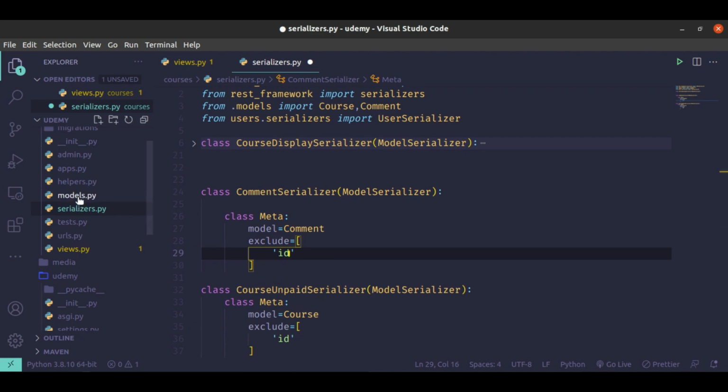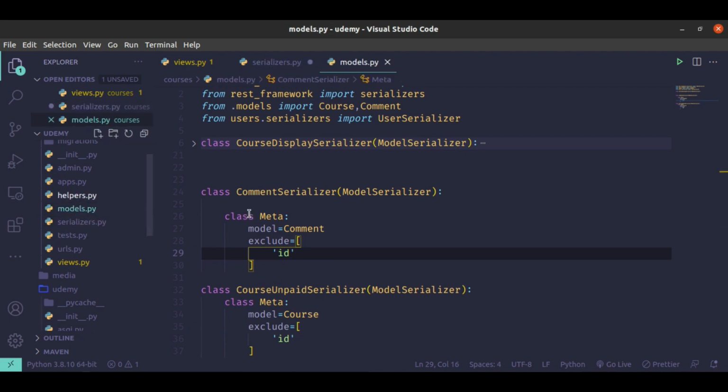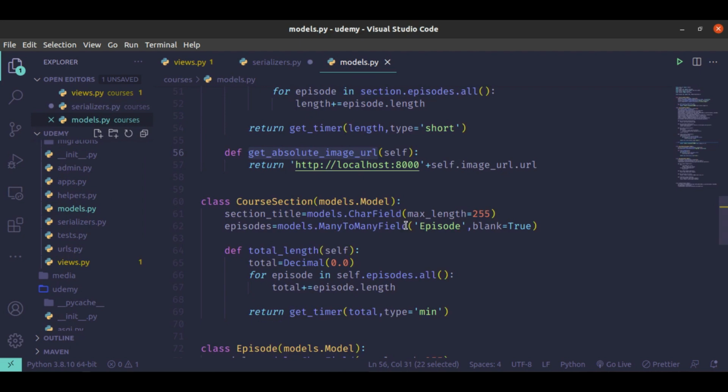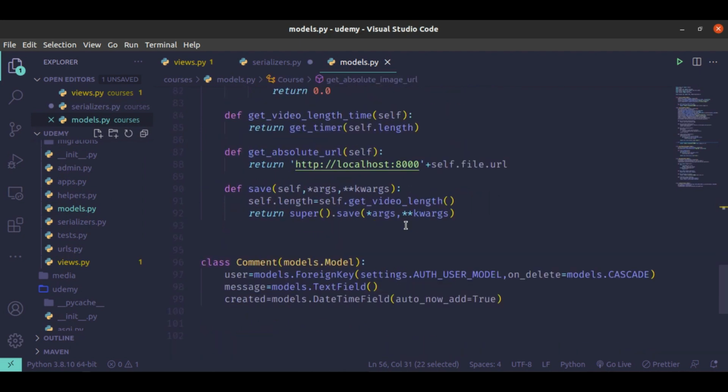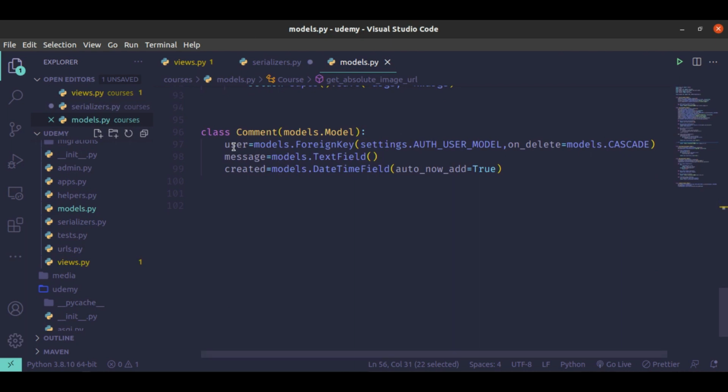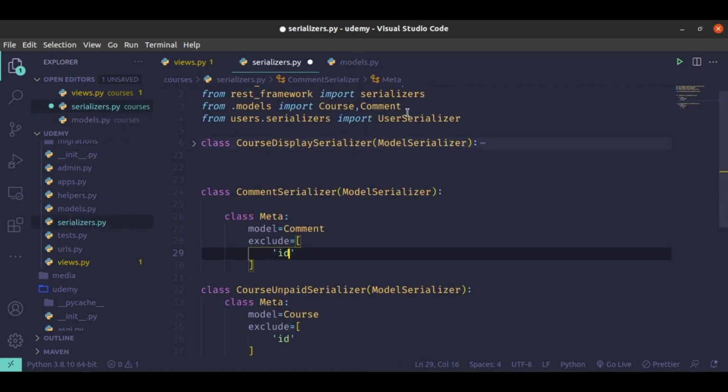But let me open up the model so that the explanation becomes simple for me. If you look into the course, the comments over here, you see it has a foreign key to the user field. A foreign key usually comes as, let's say, the ID of the current user, but we don't want that. It doesn't give us any reasonable information. So we are going to use this user serializer, which we created in the first video, to serialize the user data.